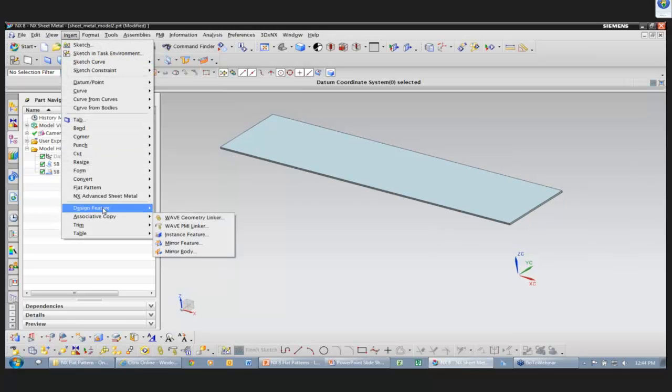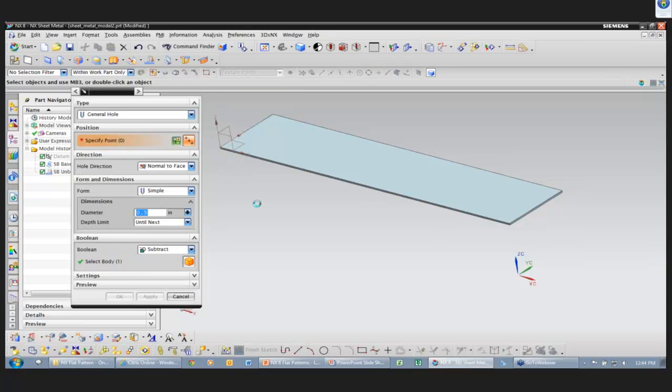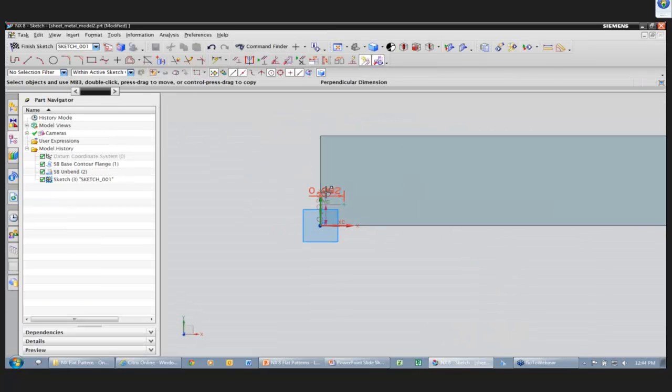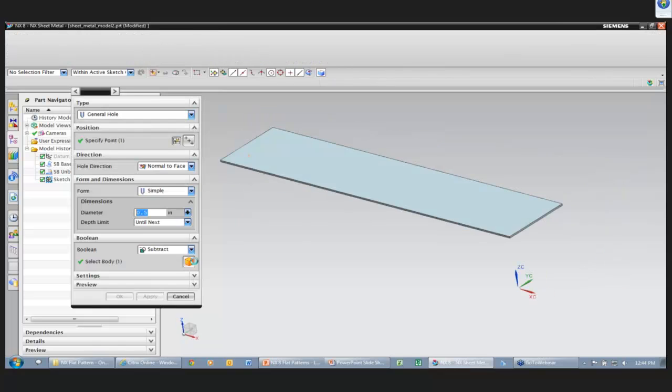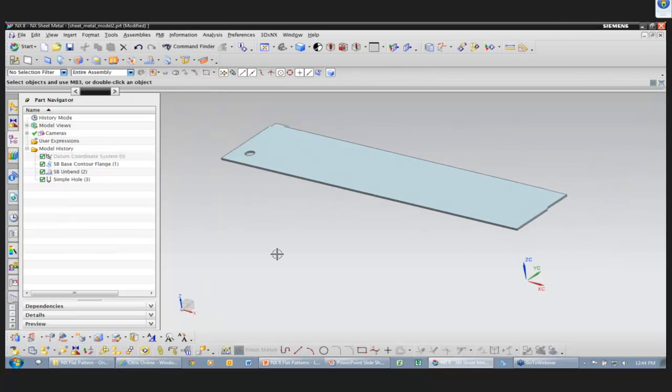I'm just going to come up here quickly and throw in a hole. And that's just at a point. I'm going to locate that point using my auto dimensions. And let's see what we got here. 1/2 inch hole through next, that's fine.